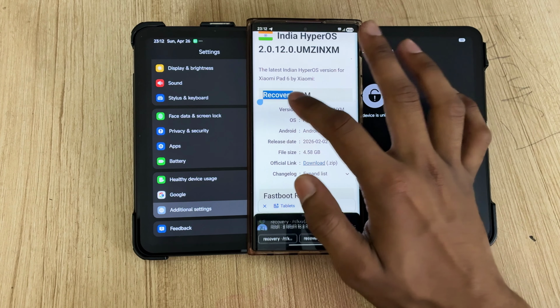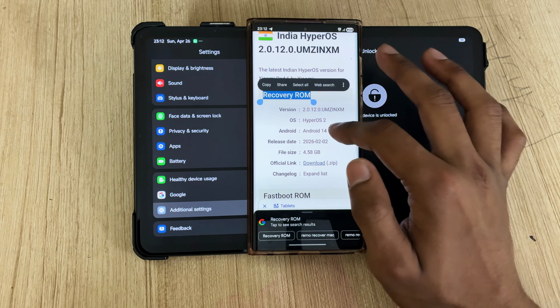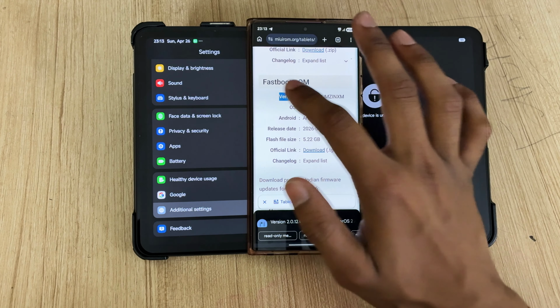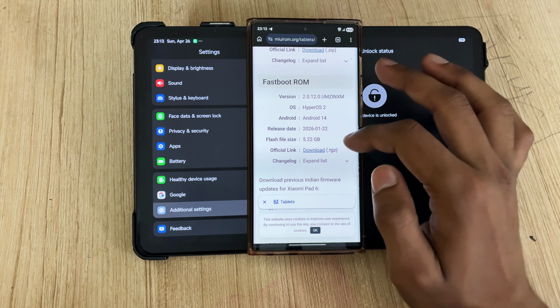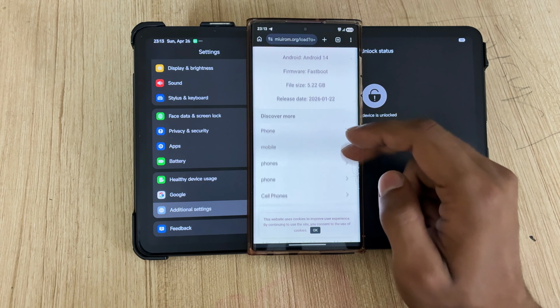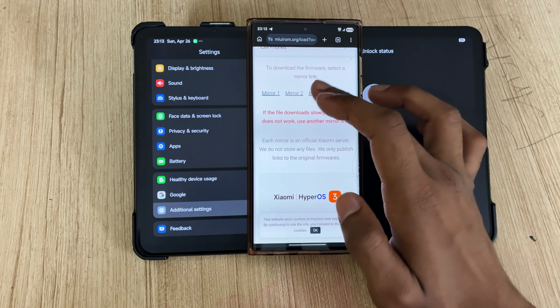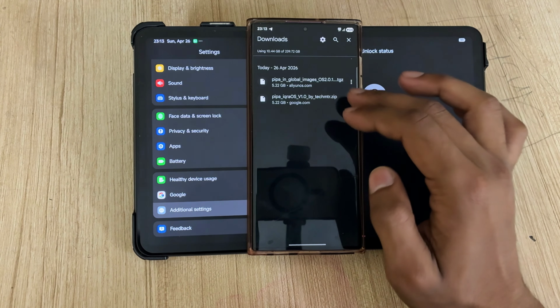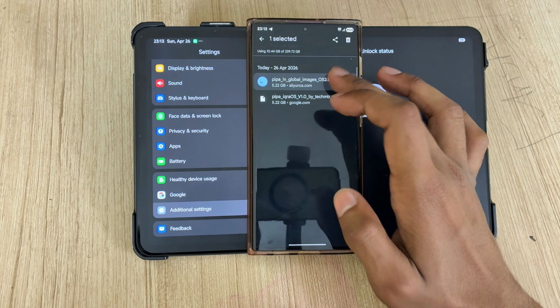After that you can notice two types of ROM available here. The first one is the recovery ROM, and the second one is the fastboot ROM. So you have to download the fastboot ROM for relocking the bootloader. First select your region, after that select the fastboot ROM, and then you have to download the ROM.